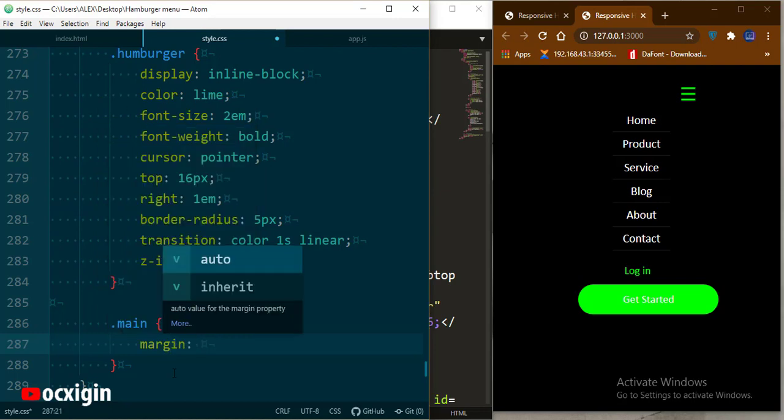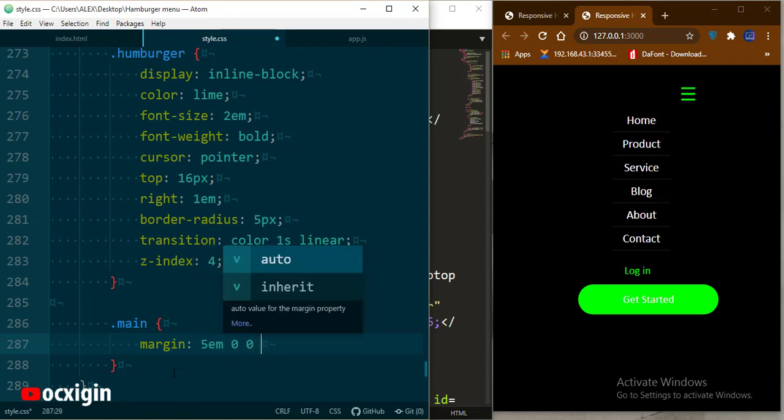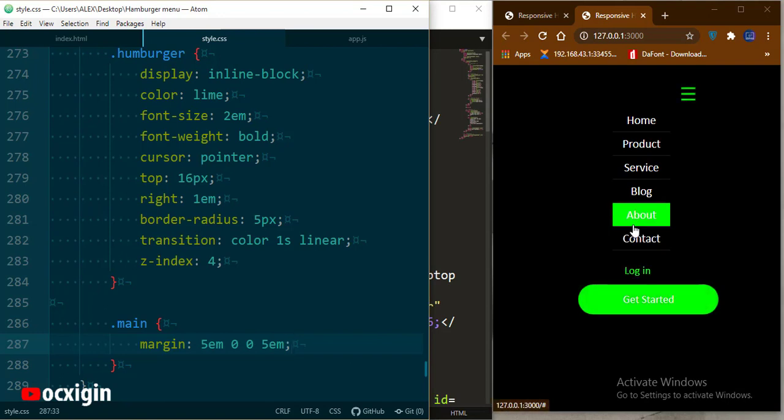margin 5em 0 0 5em. Good. Now there's something we need to do. If I'm scrolling like this, I don't want this to be like that. I want it to kind of expand. Okay, so that's what I'm going to do.